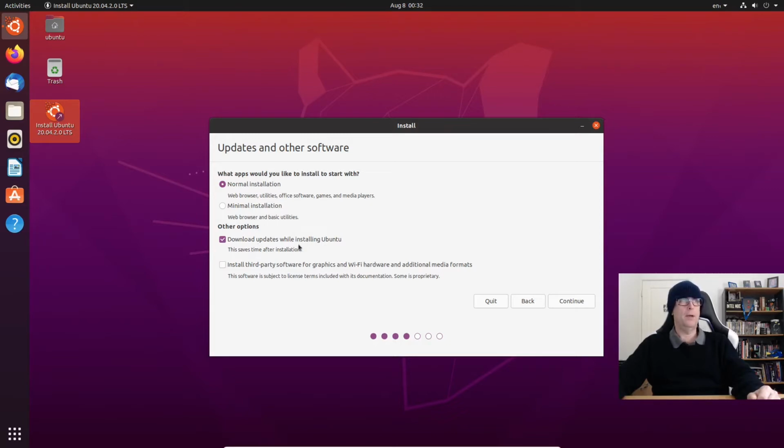Other options are download updates while installing, although people say this will take the install a little bit longer, but I'm happy to do that. And install third party software for graphics and Wi-Fi and so forth, and additional media formats. I've really never taken any notice of what additional media formats are installed through this. I know that it gives you good graphics and Wi-Fi support. Media formats, not sure about, but you still have to install your Ubuntu restricted extras anyway after install, because Ubuntu does not ship with that. So let's continue. Yes, Ubuntu does not ship with that for legal reasons.